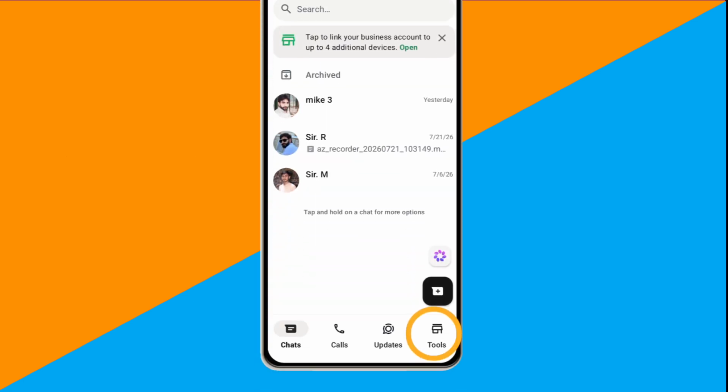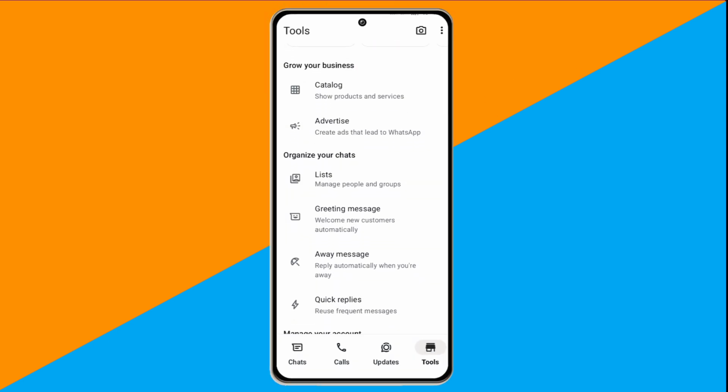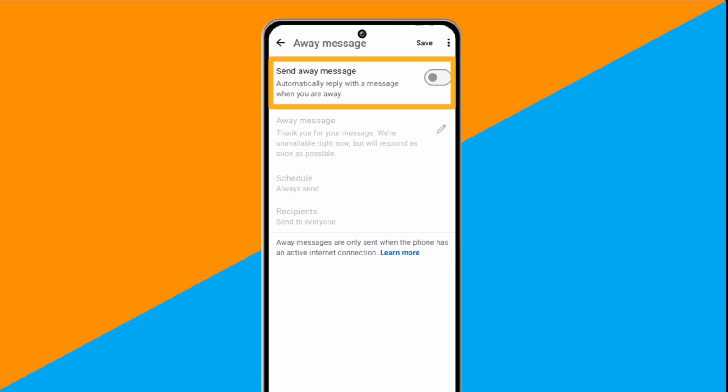Next, tap Tools at the bottom of the screen. Now, scroll down and tap on Away Message. To enable automatic replies, turn on the Send Away Message option. This feature automatically sends a reply to people who message you when you're unavailable.